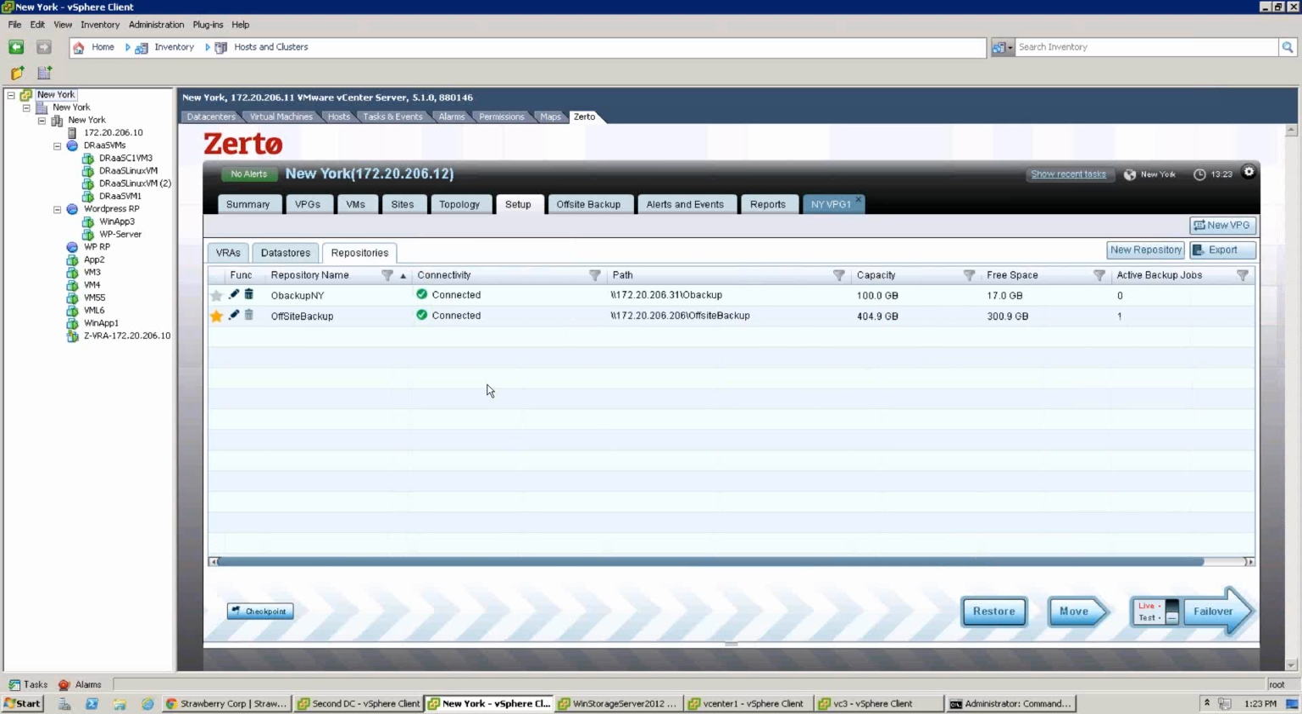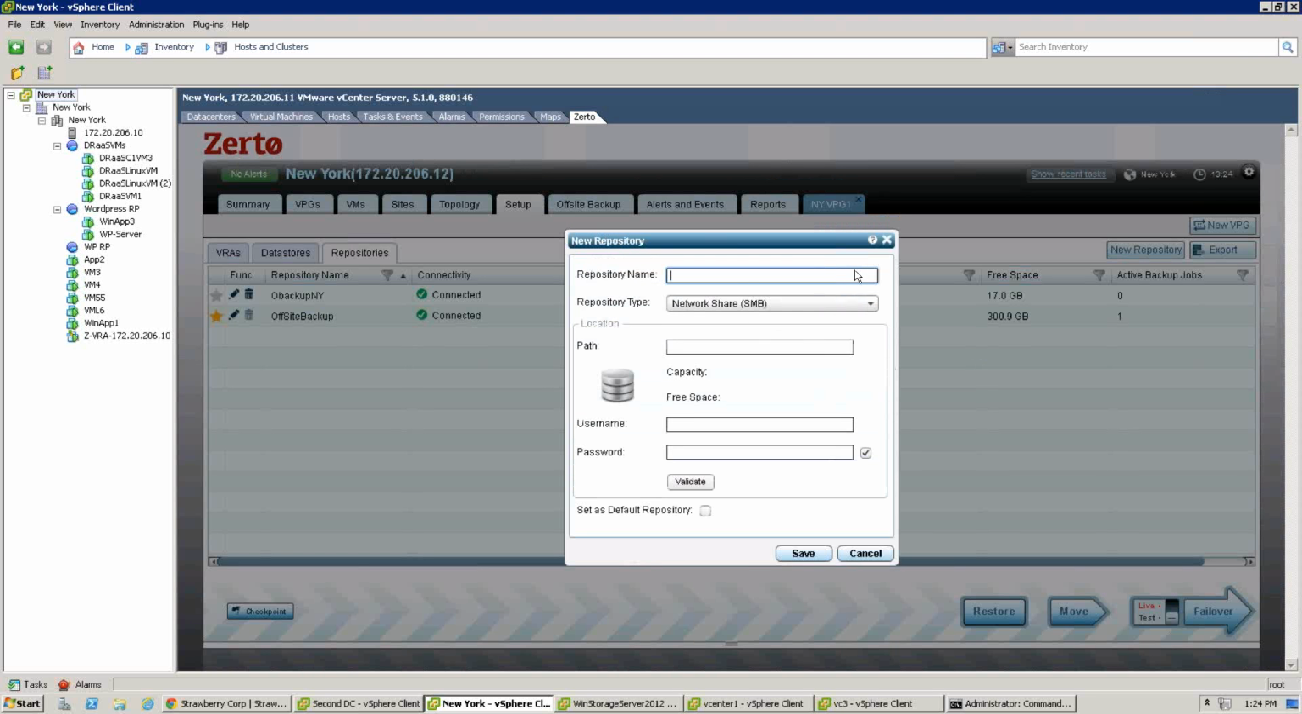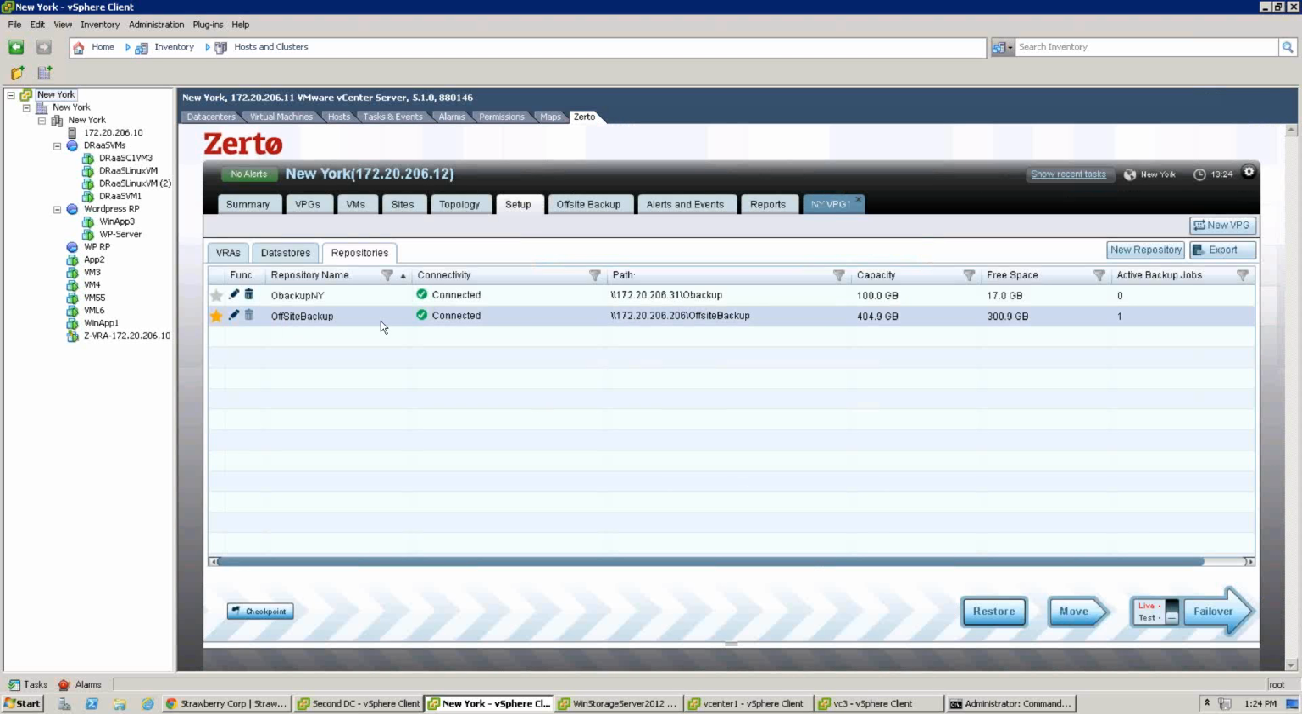So now we talked about in the architecture that we can either use local storage, or we can use an SMB share, a CIFS share going to the ZVM. So we've connected an SMB share to it, and then we just add a repository with a very simple wizard, typing in the repository name, the network share path, and the credentials, and then it validates it. So that's how we arrived at getting these shares.